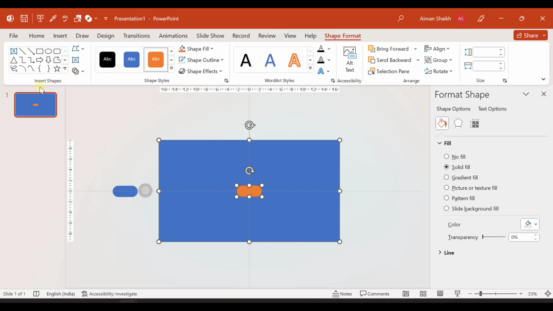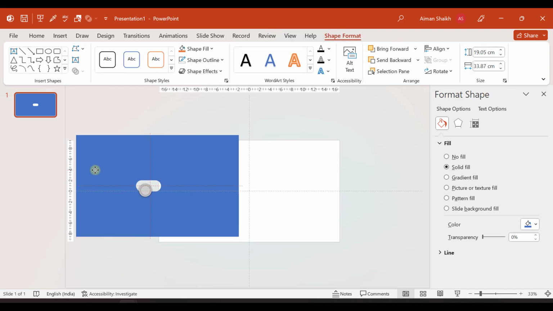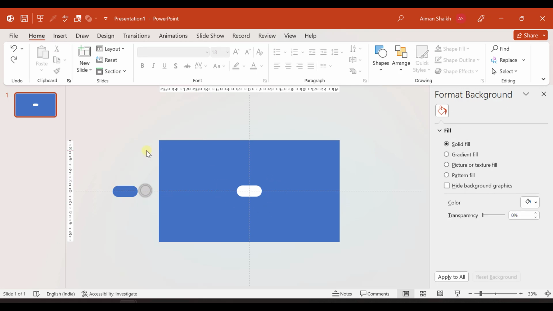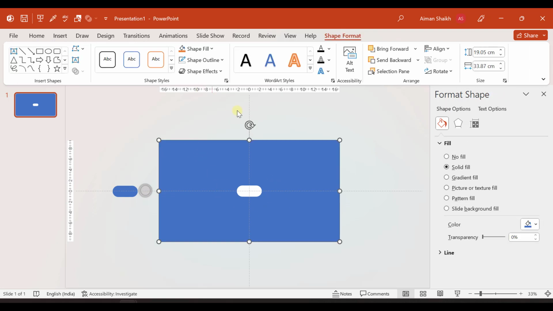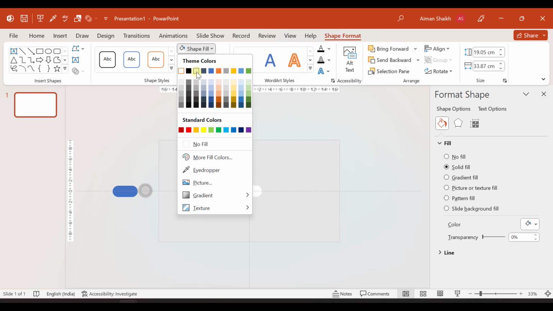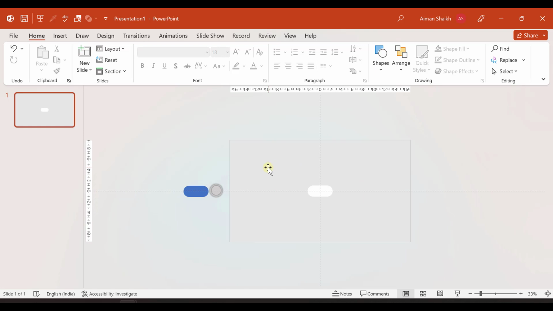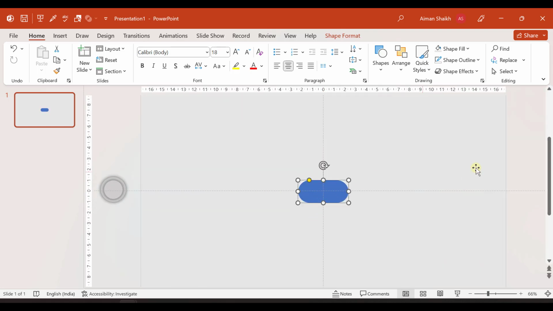then go to shape format, and in the insert shape group you'll find a merge shape option. So we'll go there and select subtract. So now we have subtracted this rounded rectangle from the rectangle which we had earlier, the bigger rectangle. For the meantime, let us select gray color so you can identify that it is a hollow rectangle. Now I will place this just over here.